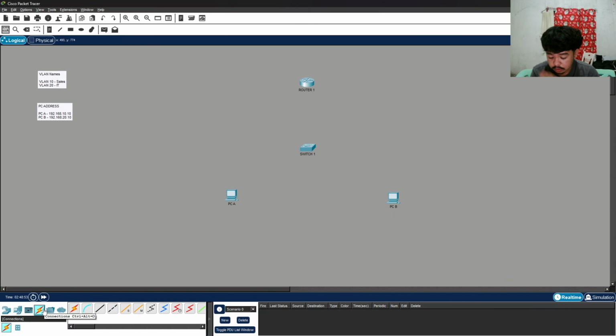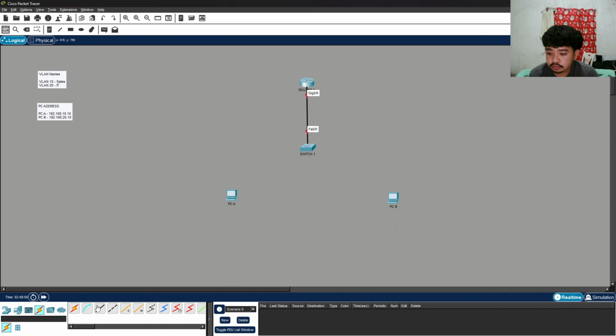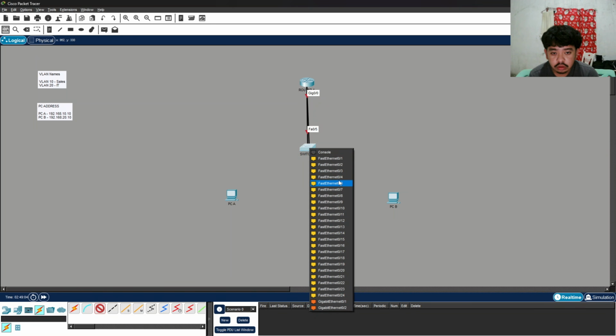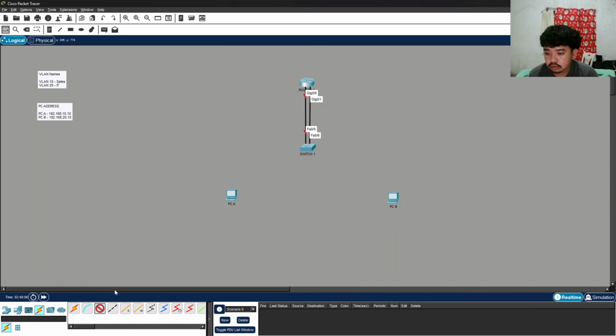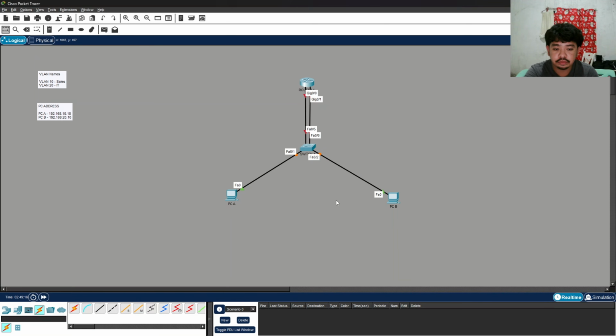Now we will try to connect this Gigabit 0/1 to Fa 0/5. To Fa 0/6. FastEthernet 0/1 to FastEthernet 1. And lastly, FastEthernet 2. And now I will enter the commands in the router.